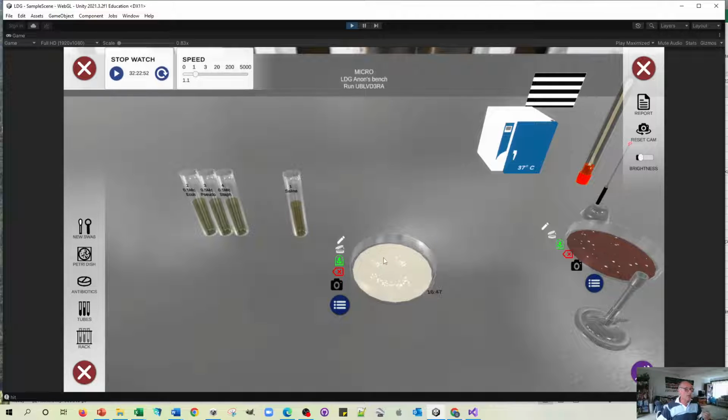There's a lot of different things a student could do wrong in that sort of procedure. They could get contamination by not having a new swab. They could contaminate just by not using the Bunsen flame. So lots of opportunities for us to build in mistakes, build in things that are going to cause variance at this stage, the temperature of the incubation, the time of the incubation, and so on.